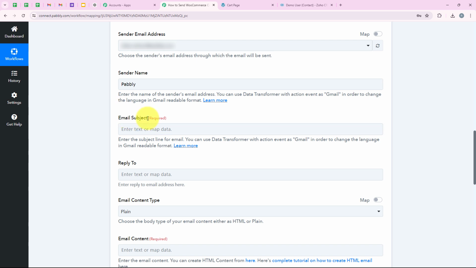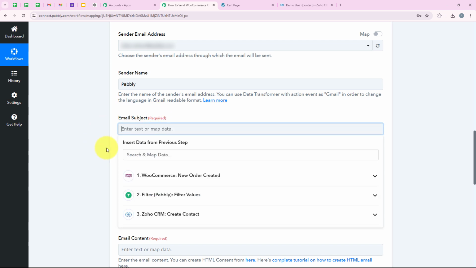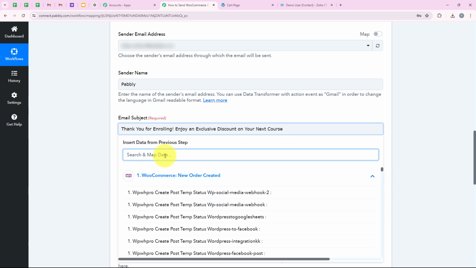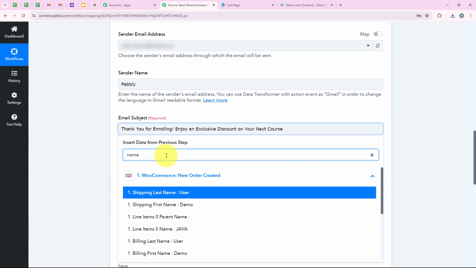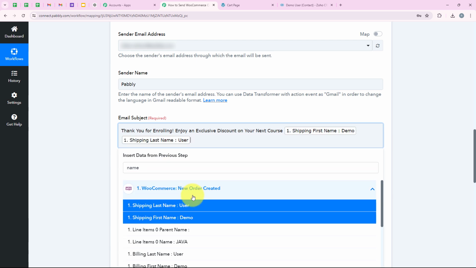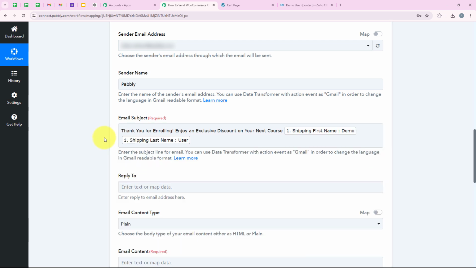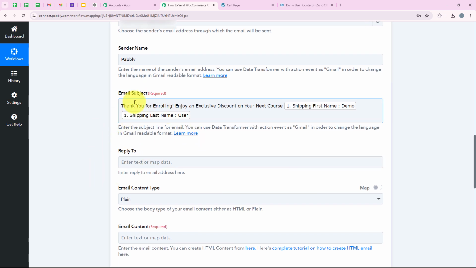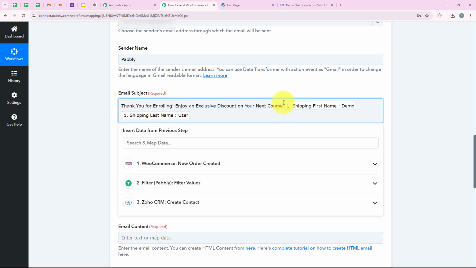And now it is asking me for the email subject, so I want the email subject to be thank you for enrolling, enjoy an exclusive discount on your next course. And now I'm going to map the name of my customer right over here. So I'm going to look for name right over here, and as you can see, demo user, so we are going to map this because I want to send a personalized mail to all of my customers. And now the subject has become thank you for enrolling, enjoy your exclusive discount on your next course, demo user. Now we are going to move on forward.